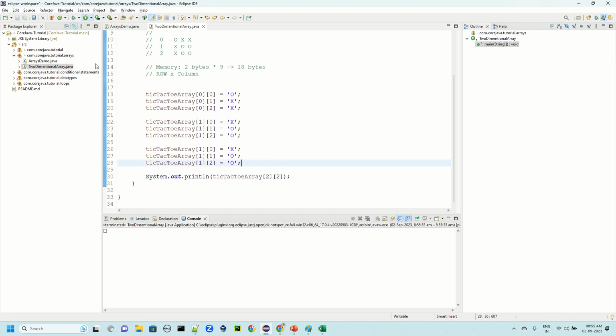So if you run 2 and 2, it should give 0, I think. Oh, maybe it is giving like this. I don't know why it is giving like this, but suppose if you change it to x, what will happen? It is not printing correctly.